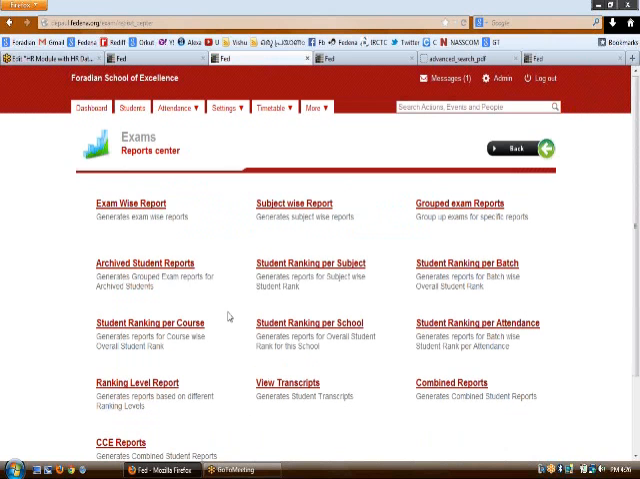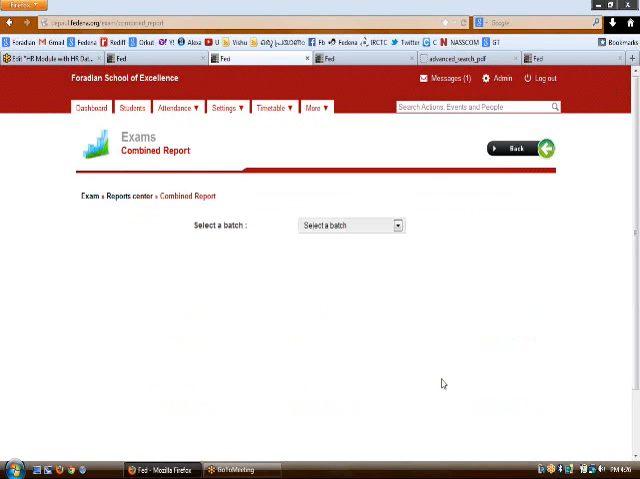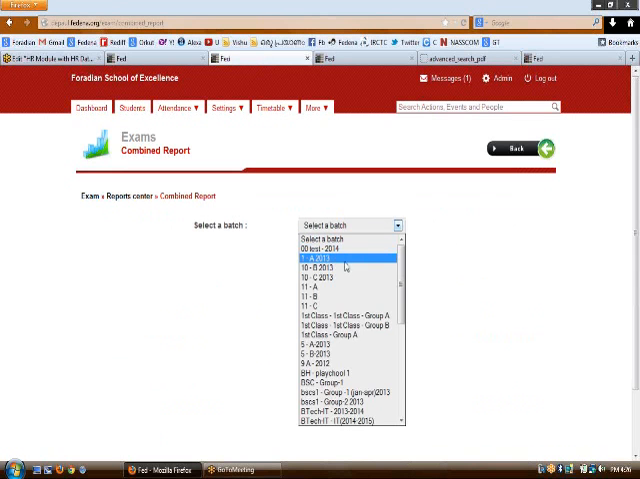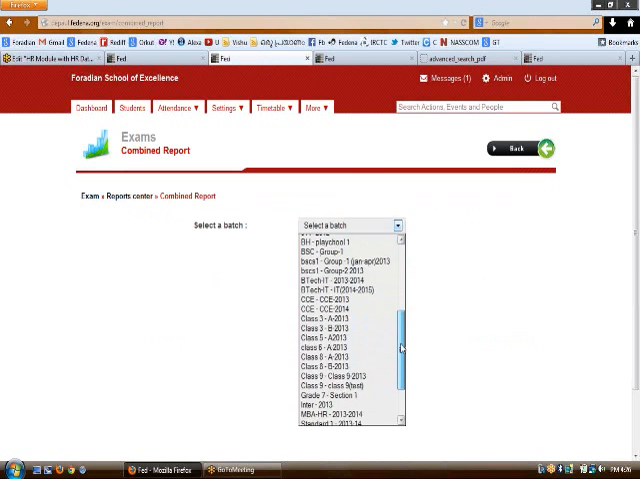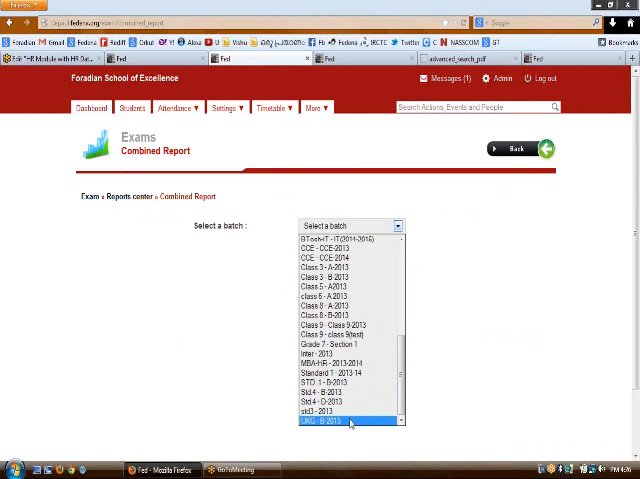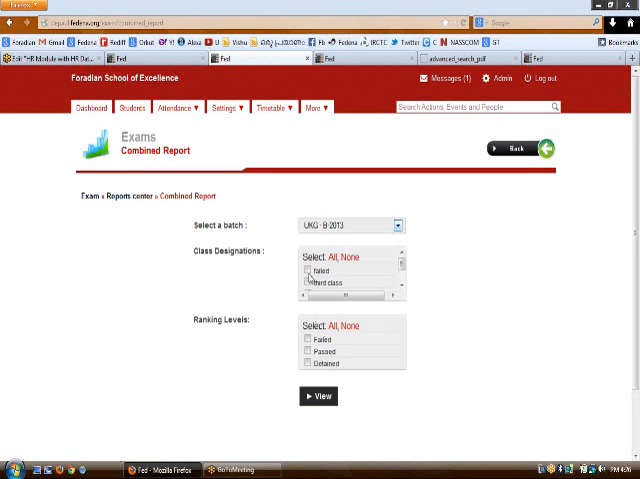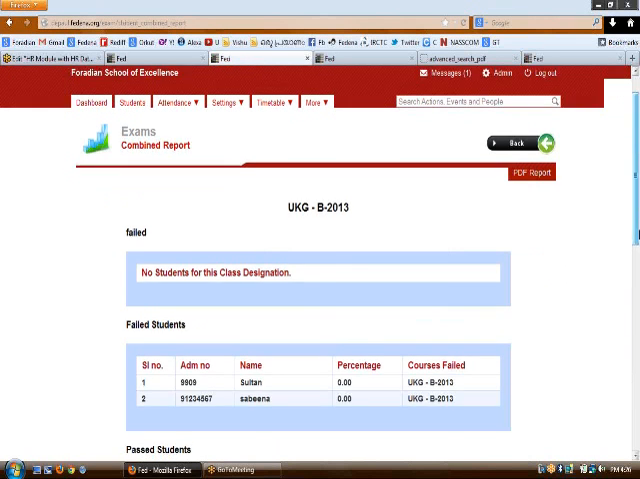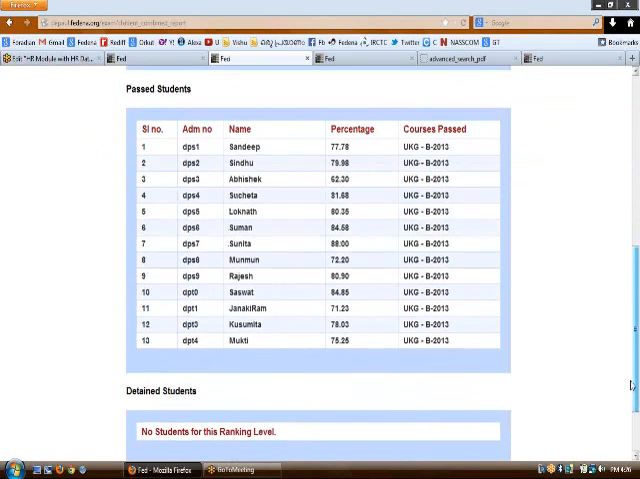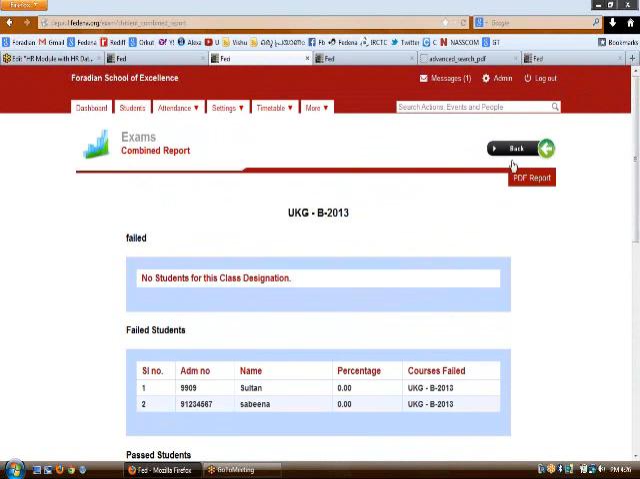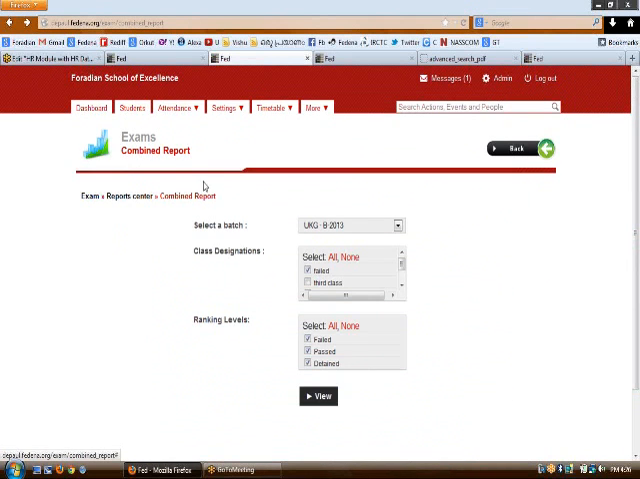This is how the report center works. Moreover, if you want to have a combined report, you can also do so by clicking on the batch here and putting up the particular ranking levels and the class designations. Now you will be able to see how the students have scored, the failed students, passed students, and the detained students. So this is how the reports work.